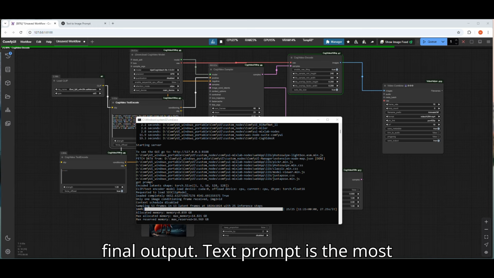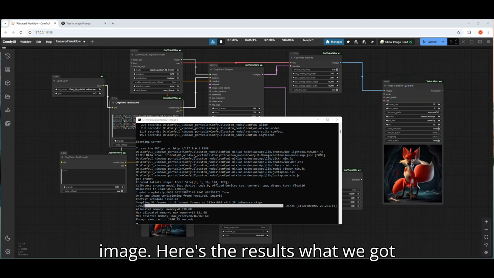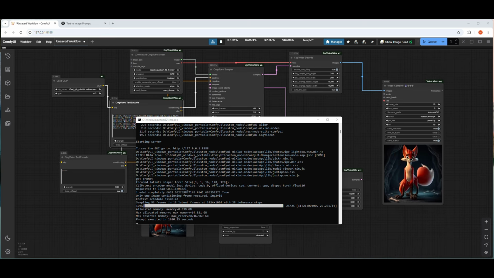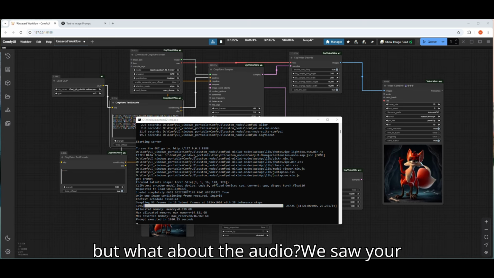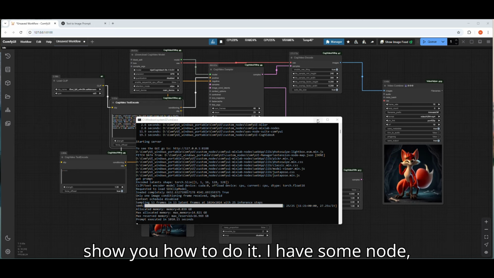The text prompt is the most important thing here, as it guides the model on how the video will be generated from the image. Here's the result we got from this image to video by using the prompt. Very impressive, right? You might say yes, but what about the audio? We saw your video has no audio. Don't worry, I will show you how to do it.